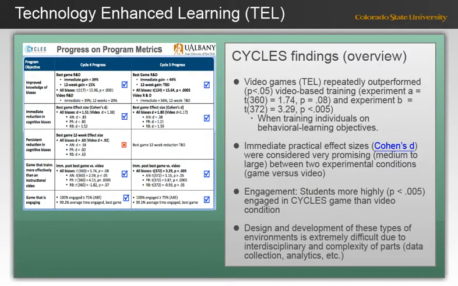Some of the findings from our research, first of all, video games or TELs repeatedly outperformed video-based training in multiple experiments, particularly in relation to behavioral objectives. The immediate practical effect sizes were considered to be very promising. They were medium to large between experimental conditions, the video and the game. Based on these large effect sizes, this is very promising for training using the intervention of TELs.